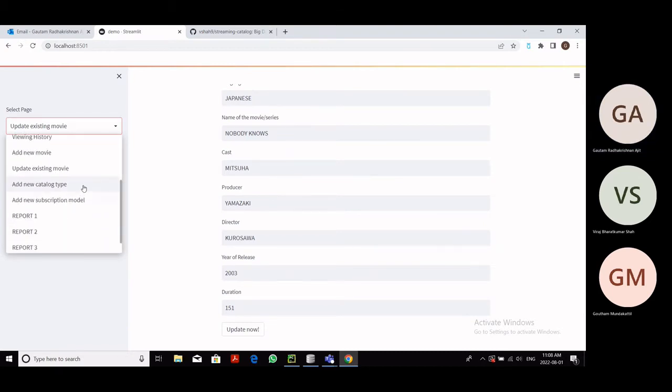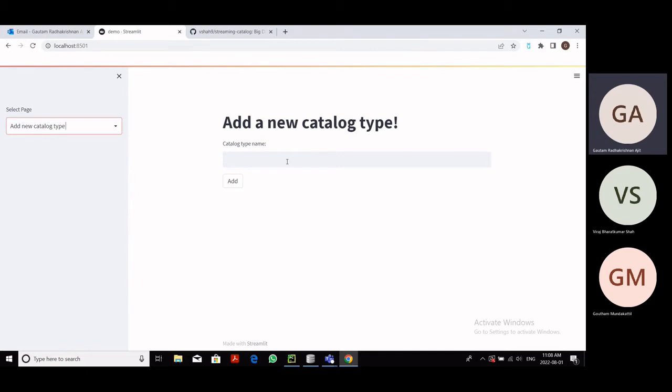Then here he has the option to add a catalog type. So right now we have two types of catalogs, movies and series. But if he wants to add a different catalog, such as a documentary or something, he can do that in the future as well.